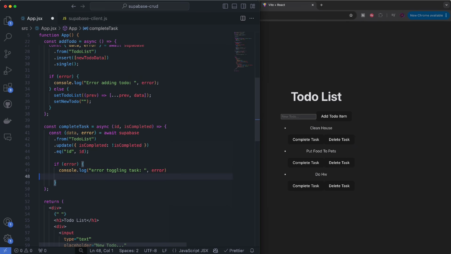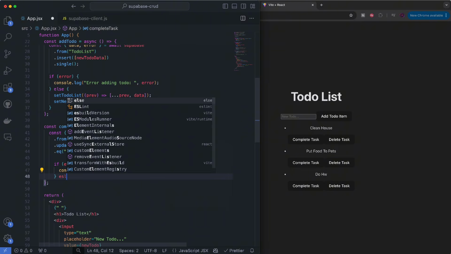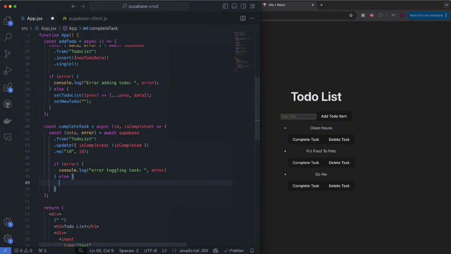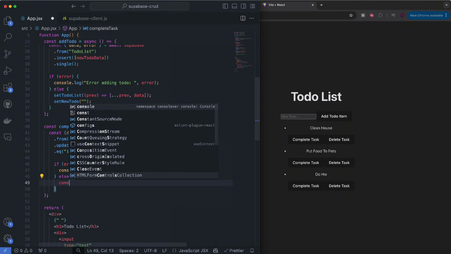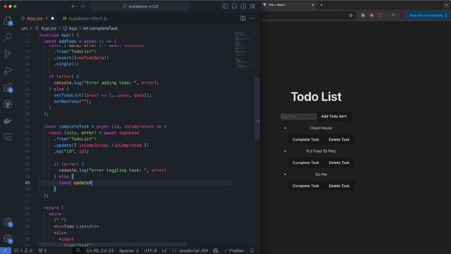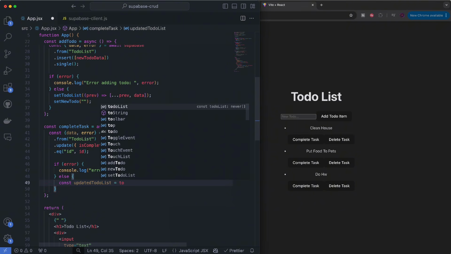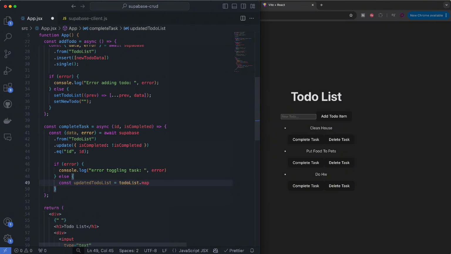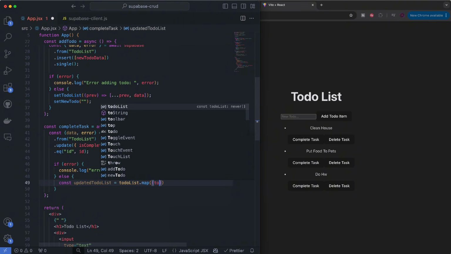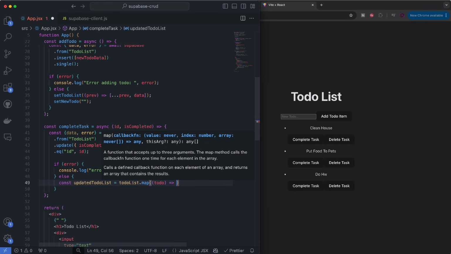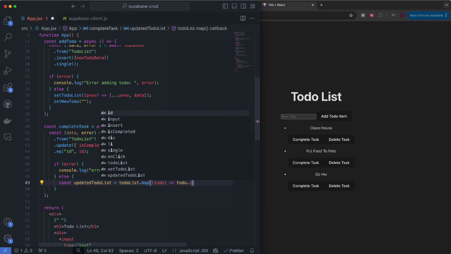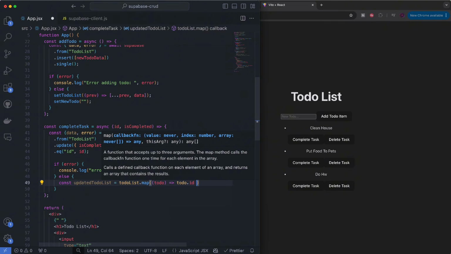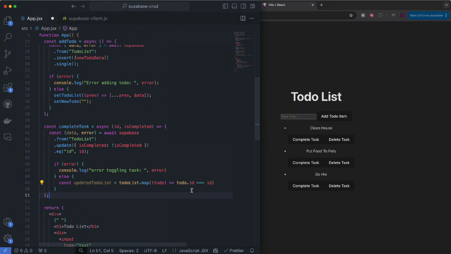But if it's not an error, then we want to handle our functions. So we'll create an updatedTodoList over here, and we'll set it equal to the to-do list that we currently have, .map. And we'll map through each specific item of our list, and we'll find the item which has the item ID equal to the ID that we just updated.